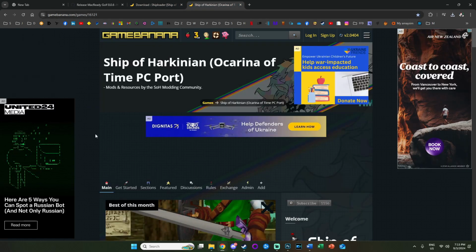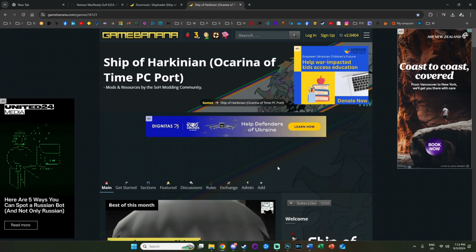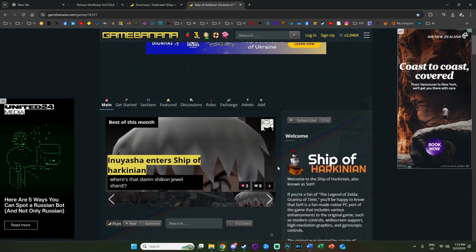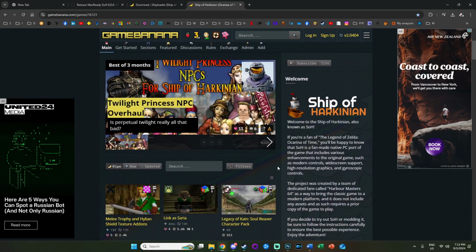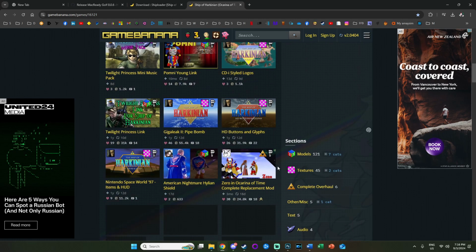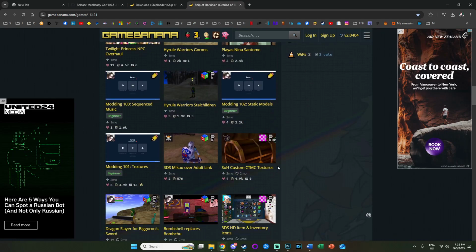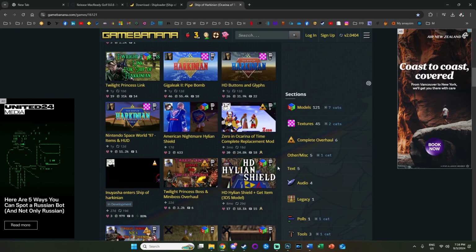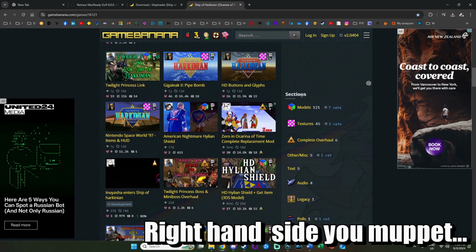So I bookmarked this page. It'll be in the description down below. Now this has every mod that is currently available for this PC port. As you can see, scrolling down, there's a lot. But there's a section over here on the left-hand side that has everything that we need.